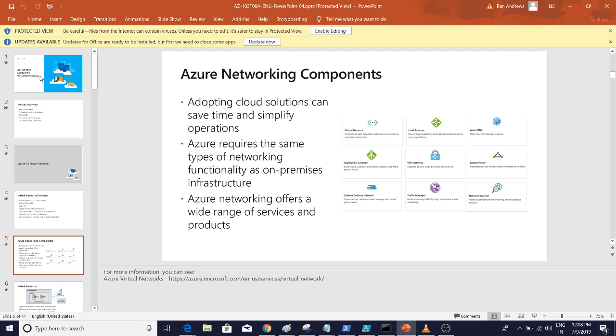So adopting cloud solutions can save time and simplify operations. Why do you need to create your own infrastructure for networking when you have one available on Microsoft Azure, right? So small and mid-sized companies, for them it is quite appealing that they should go to cloud. Why? Because they usually do not have that much time or money to create a big infrastructure involving all of the networking components. So they simply go to Azure and they say, you already have the infrastructure created, take my money and let me start with the networking which I want to have, right?